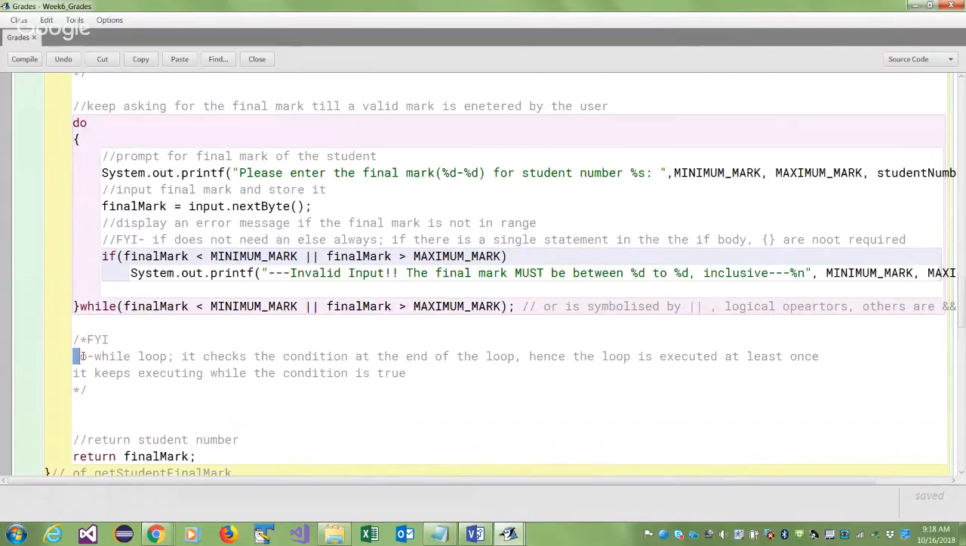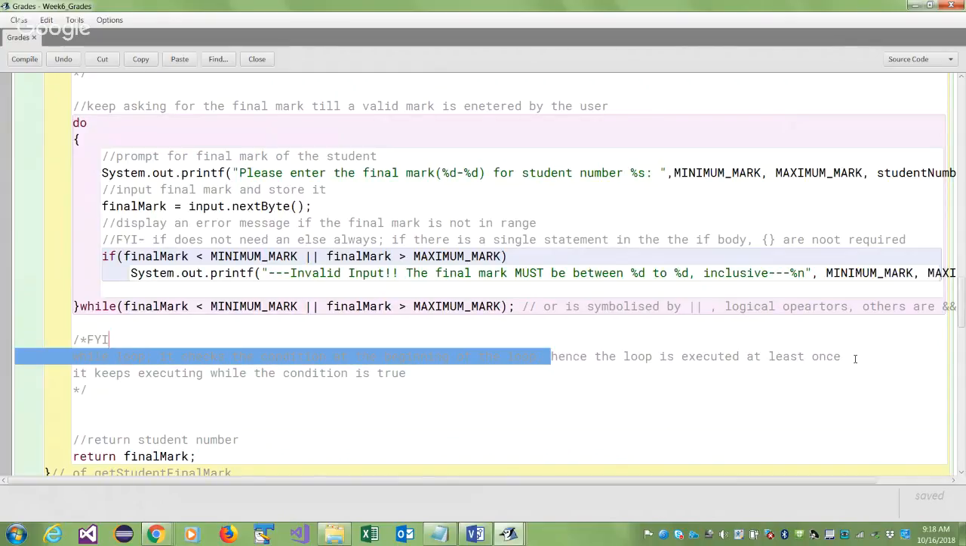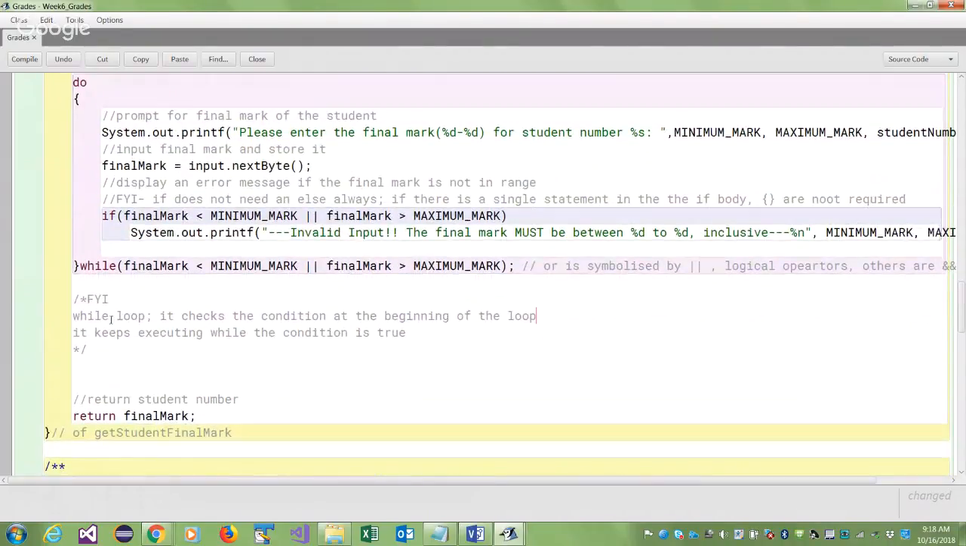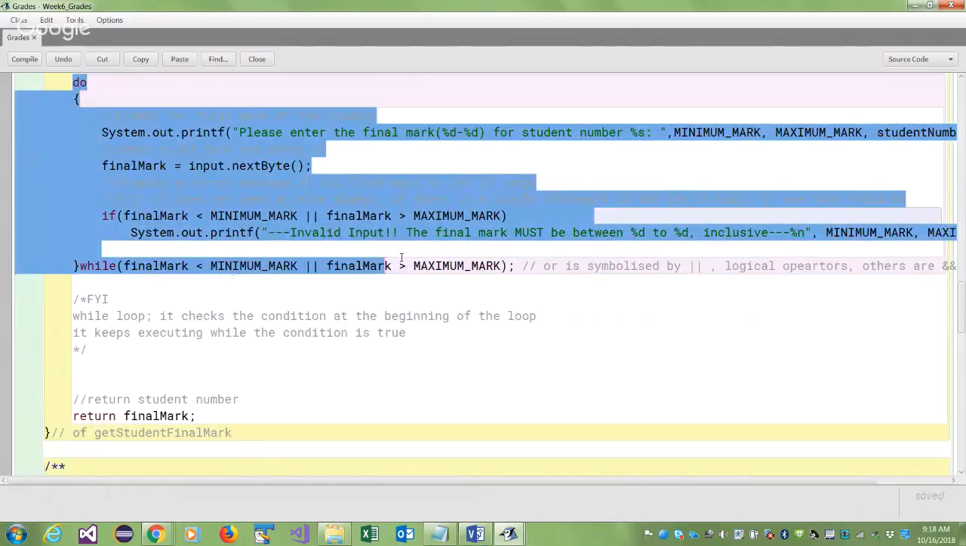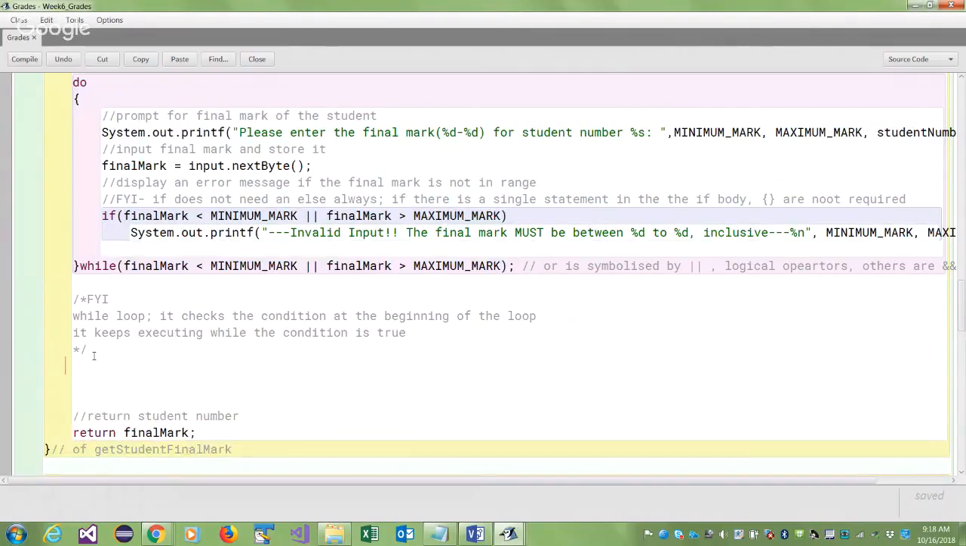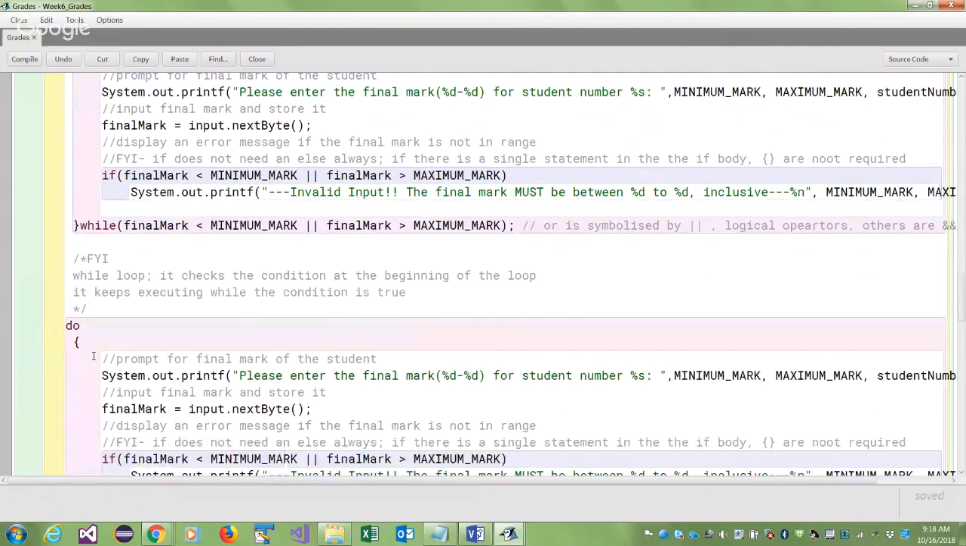Now I'm going to write a while loop, not a do while. It checks the condition at the beginning of the loop. Hence the loop is not executed even once. So if the condition is true, it will go. It keeps executing while the condition is true. Let me write that loop for you. And you will tell me why it doesn't work, or why you would prefer one over the other. You will have to make that decision many times in programming.